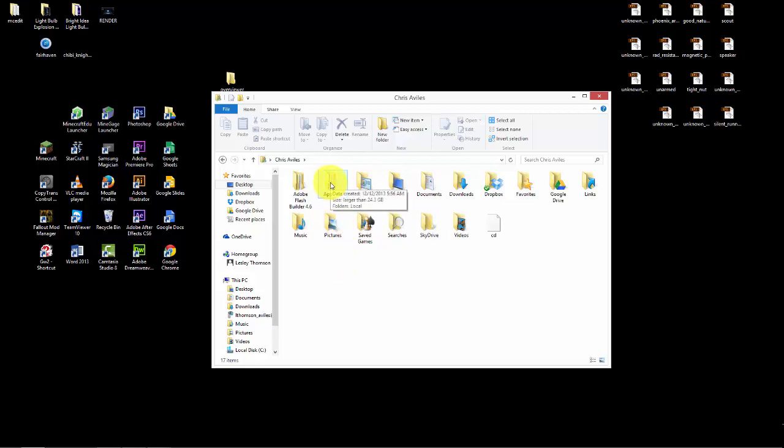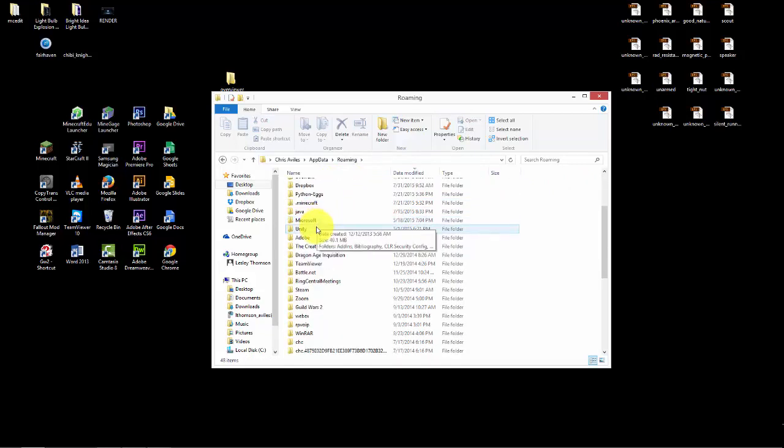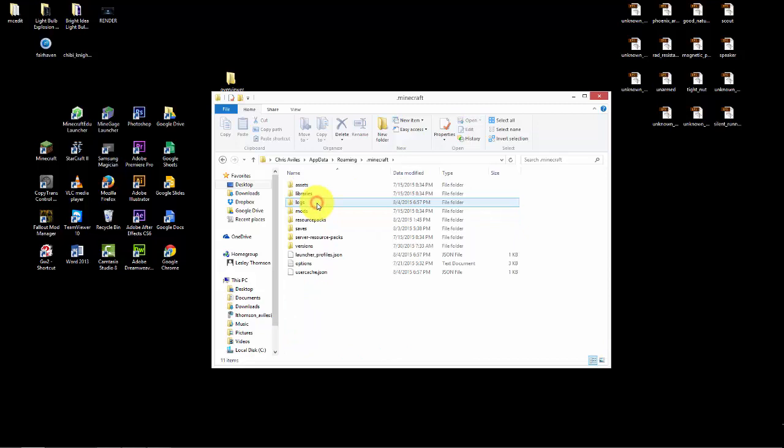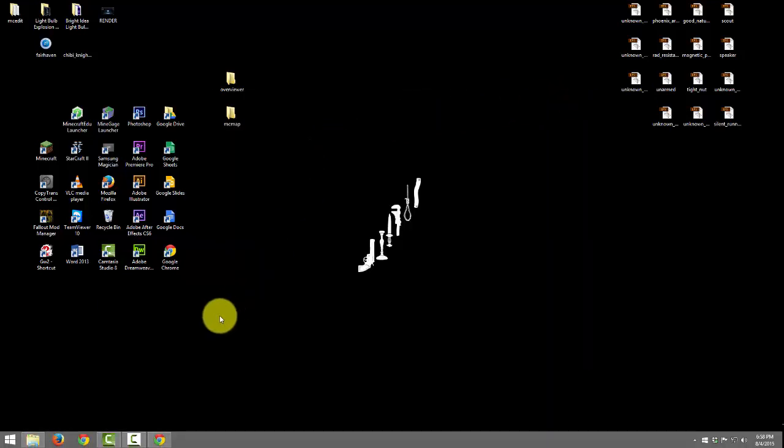If you don't see that, you need to go into your control panel and allow your computer to show you hidden files and folders. So I'm going to go to app data, roaming, and .minecraft. I'm going to go to saves, and go to ED map. I'm going to right-click, copy, and save the path where the saved file is. And we can shrink that.